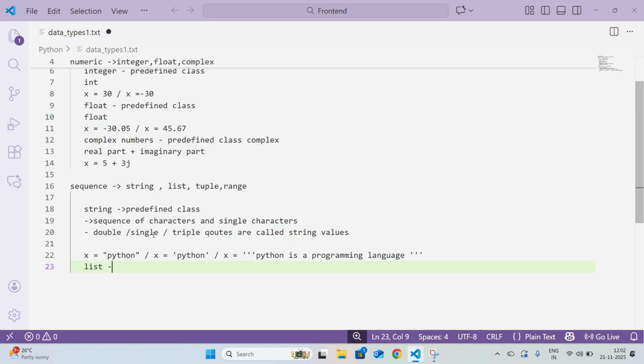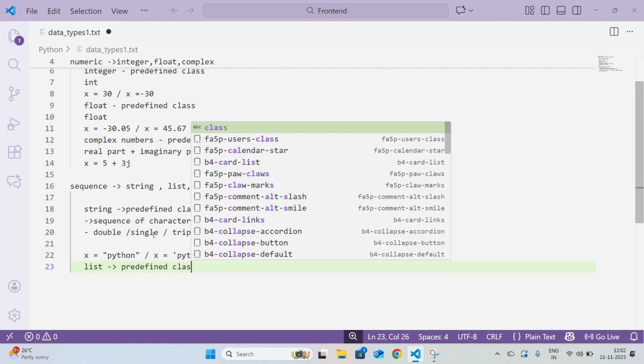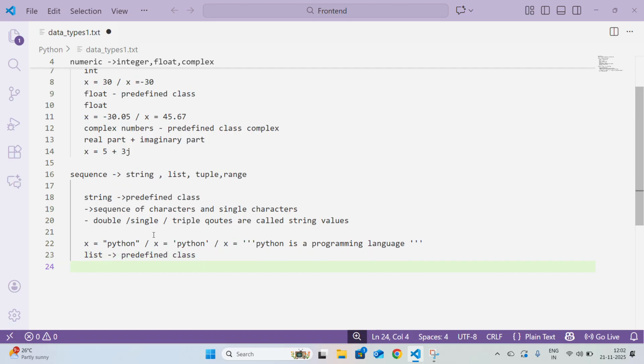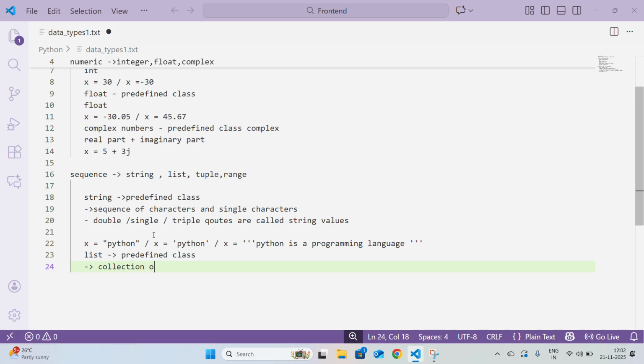Okay, list is a data type, and it is also a predefined class which consists of different kinds of predefined methods to manipulate the data. The list mostly has a characteristic: it groups a collection of data, where the data can be any type, whether numeric data, float data, complex data, or string data. It groups together all the data items. A collection of data will be stored in one place by using the list data type.